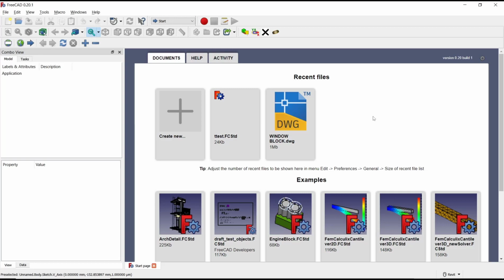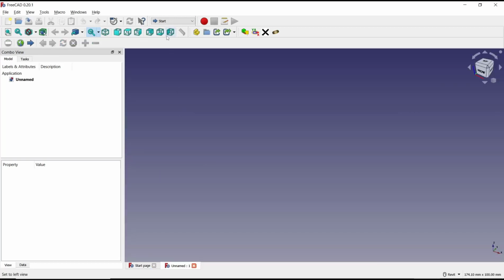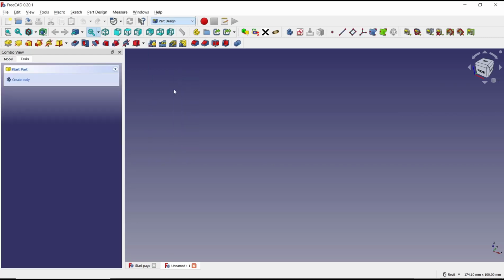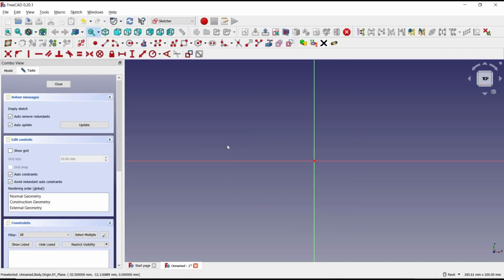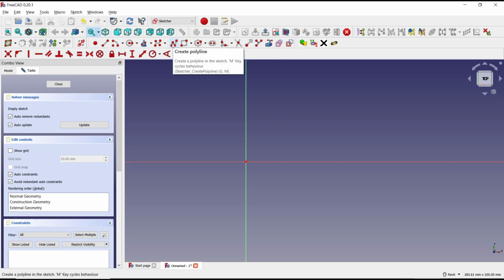Okay, I will create a new part. Go to Part Design, click create body, create sketch, and I will choose the top plane. If you want to create a polyline, you can click at these icons, polyline, and you can click like I will start from this origin point, move into here.